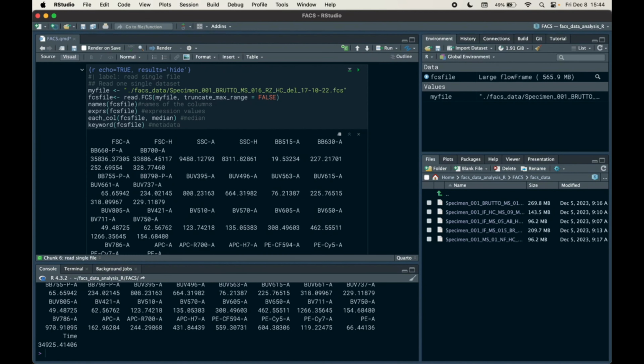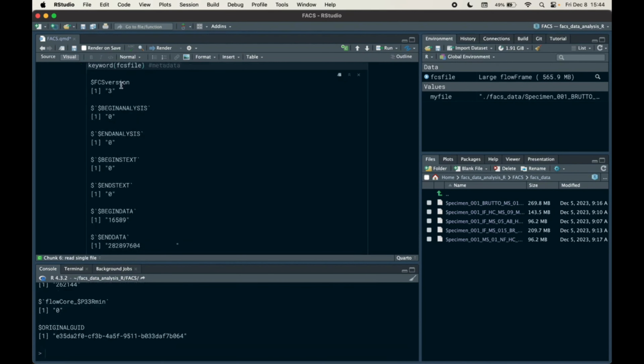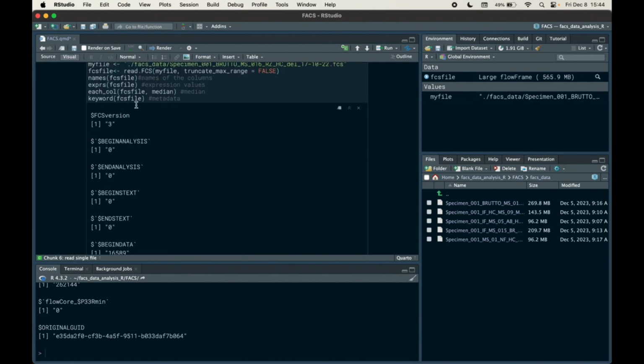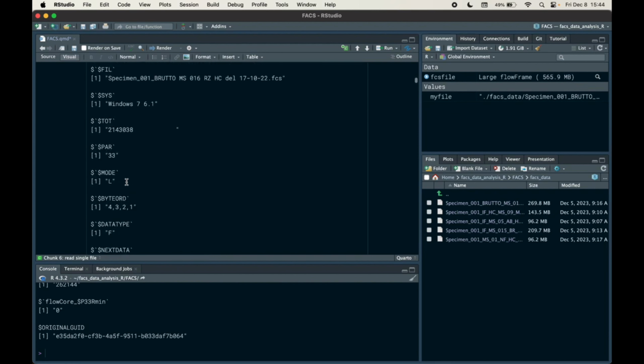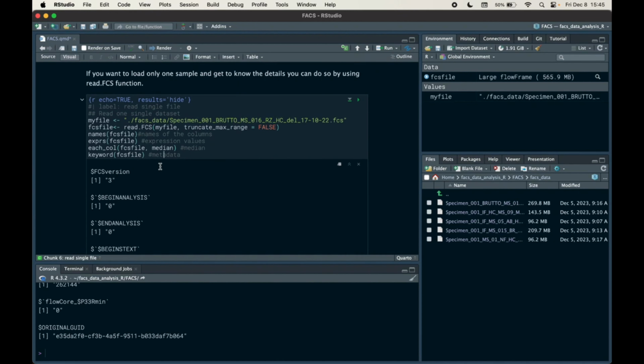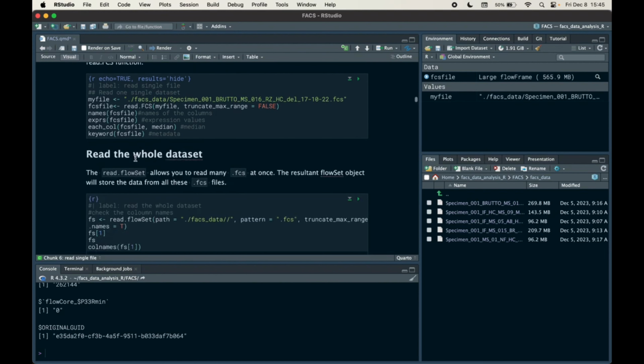And this is the command to extract the keywords. You can see what type of keywords has been used, and if you open the FCS file by using a text editor, you find similar information. But in R it's much easier, so you write one command, keyword on your FCS file, and that's it, you get all your metadata over here. Okay, so this is how you can analyze a single file.